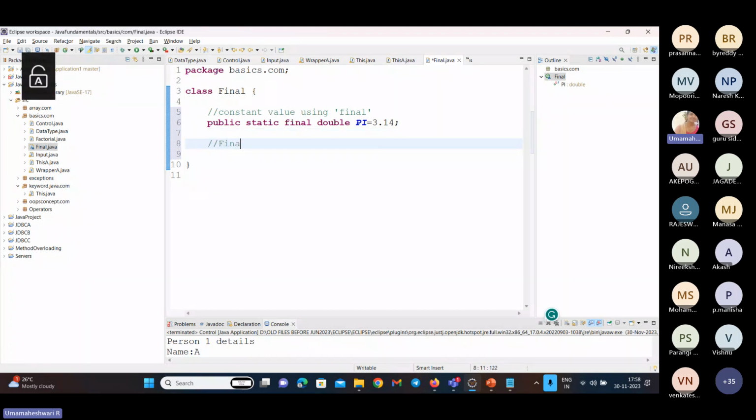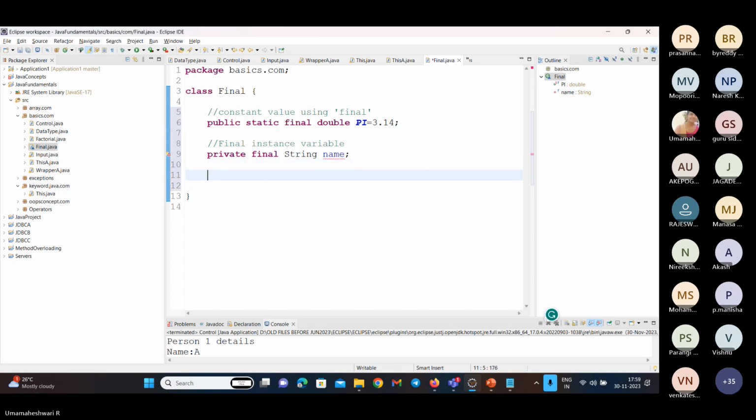Then I need a final instance variable. How can we create a final instance variable? Private final String name. This is an instance variable. We didn't define any value, right? And then a static variable with the final keyword: private static final int count.